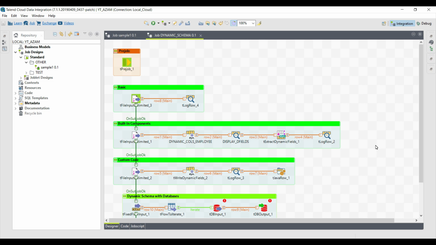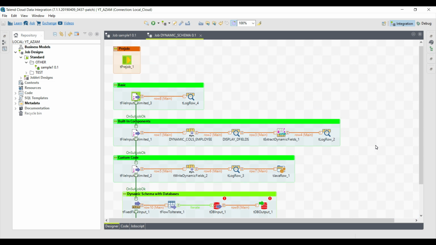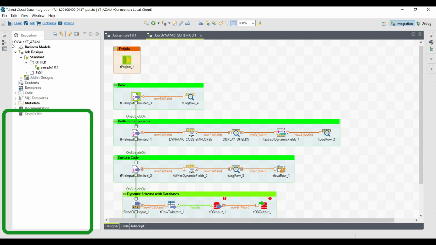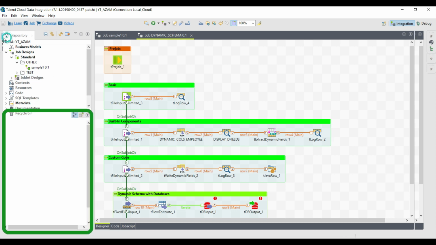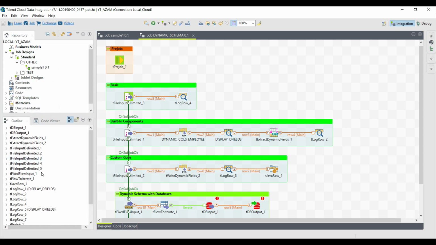This integration job has a lot of different components involved, and sometimes, or maybe all the time, it's very important to keep track of all components which have been used in a particular integration job and how to search these components. So we have an outline that you can see below the repository, and this outline maintains the list of all components that have been used inside the particular open integration job.